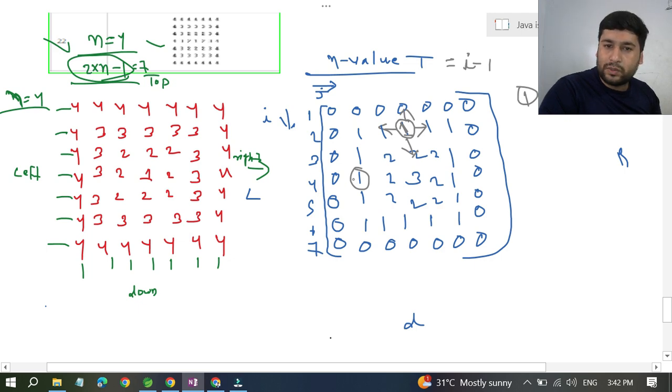If you talk about this one, what is the minimum distance? Top is not minimum, down is not minimum, right is not minimum, but left is minimum. How? Right now what is the j value? Here 1, 2, 3, 4, 5, 6, 7. So the j value is nothing but 2, and 2 minus 1 will give 1. So we can say left also we can calculate as j minus 1.